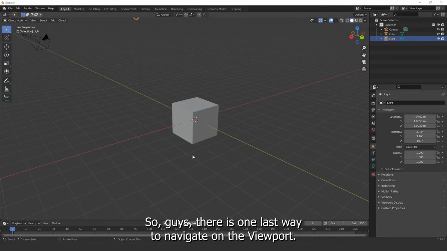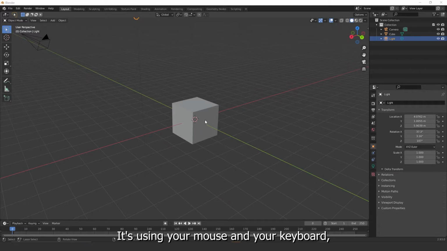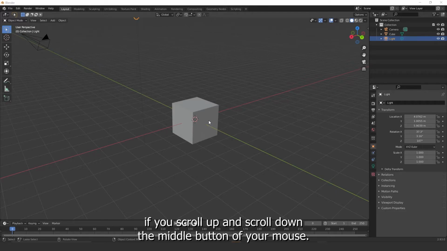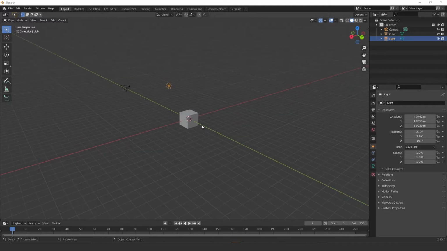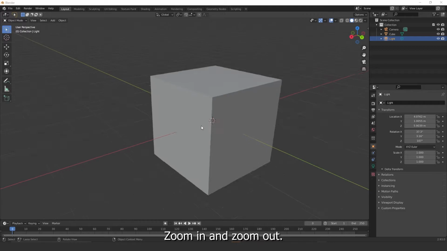So guys, there is one last way to navigate the viewport, and that is using your mouse and your keyboard. If you scroll up and scroll down with the middle button of your mouse, scrolling up will zoom in, and scrolling down will zoom out. Okay, zoom in and zoom out.